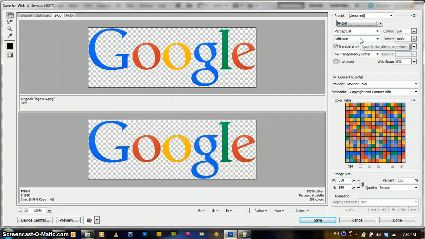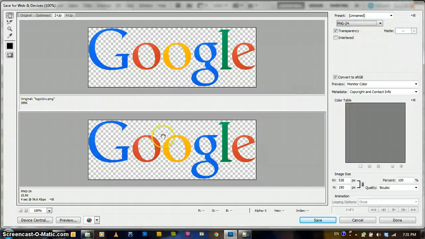If we save it as a PNG 8, you'll see there's a little bit of graininess around the edges if you look really, really closely. But it's really not that bad. And you're talking about a significant reduction in download time, 3 seconds, with 9.162 kilobytes as opposed to 399 kilobytes. We changed this to a PNG 24. The sort of graininess around the edges smooths out quite a bit.